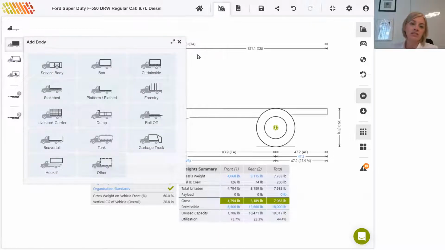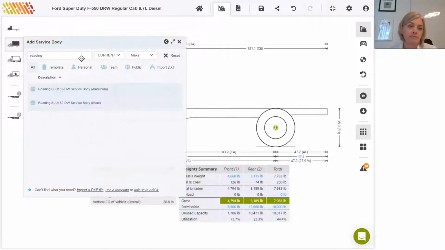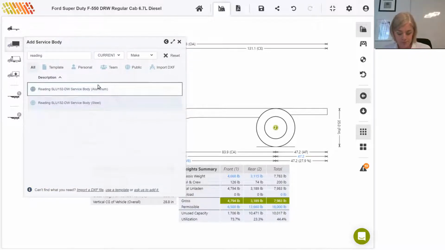You can choose from these predefined categories, or you can use the other category if your body category is not shown. We're going to add a service body. Service bodies are saved. We have TruckScience templates. I've got items saved in my personal library, items that I've shared with my team in my team library, or we've got this public library, which all users can see. So I can search the public library for, say, a Reading body and add that to my drawing.